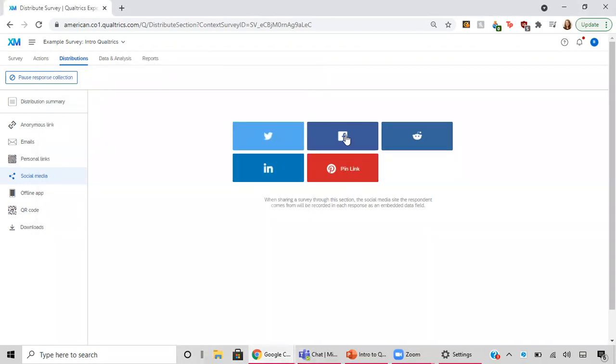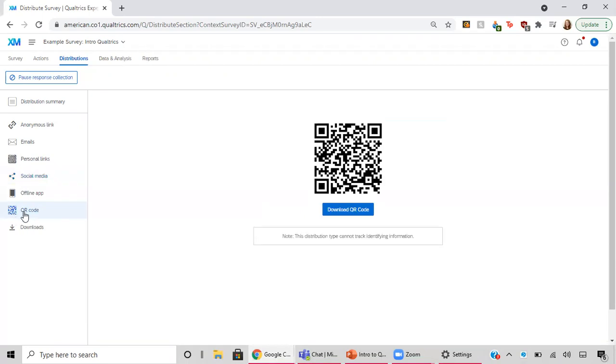You can do the same thing with LinkedIn, Pinterest, and all the other apps as well. You can also have the option of doing a QR code. And you can download it here to paste or copy it into flyers, anything like that. It can't track identifying information at all, but it'll allow anyone to scan the QR code to bring up your survey. So if you're going to be handing out flyers to try and get people to take the survey, this is a great option.